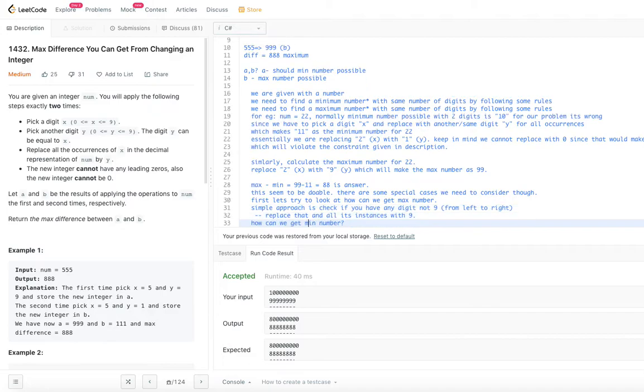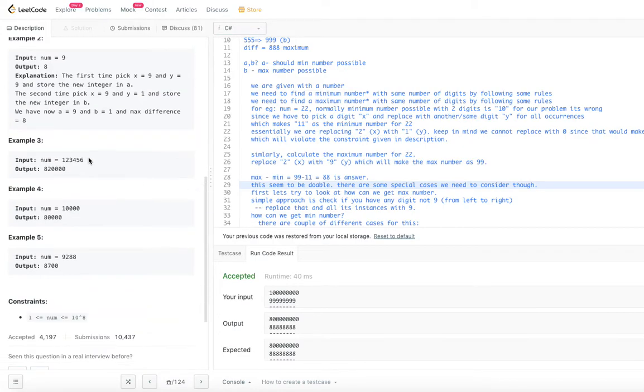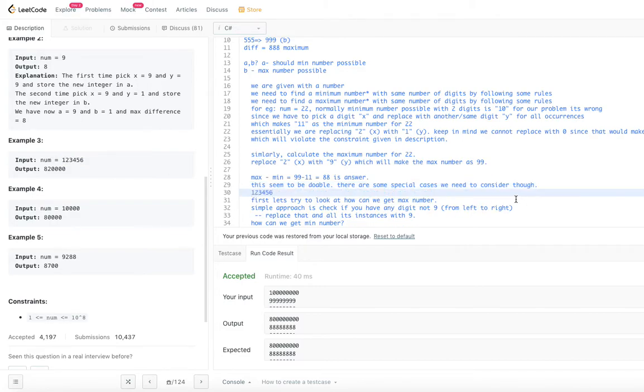So the logic is pretty simple. What is the maximum number from 0 to 9? It is 9, obviously. So from 0 to 9, the maximum number is 9. So what I am going to see is, from the given number NUM, you have several digits, right? Let's take the example of 1 2 3 4 5 6. So 1 2 3 4 5 6, this is our number.